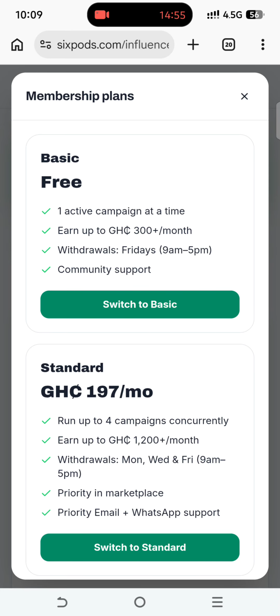And once you sign up on a basic membership, you can run one campaign every 24 hours. So the example that I just did, what it means is that if I were on the basic package, it would take me 24 hours. Even if I have submitted my approved video and my payout is approved, I cannot run an additional campaign until 24 hours' time. And with that one, you can earn up to 300 cedis a day, because 10 cedis a day times 30, that's 300. And that one too, withdrawals are only on Fridays, and you have community support.